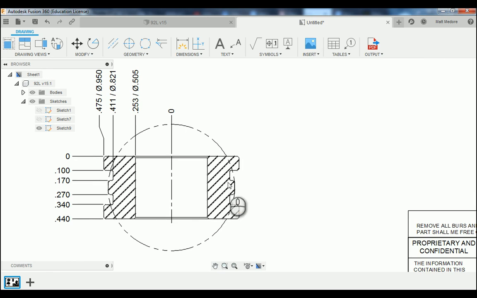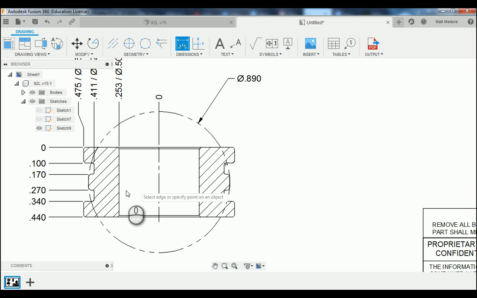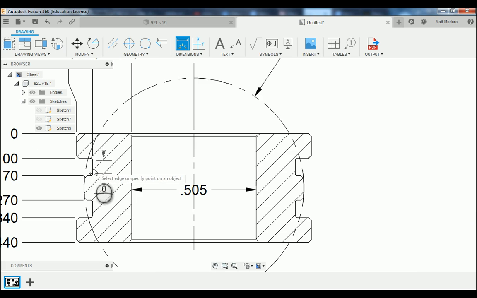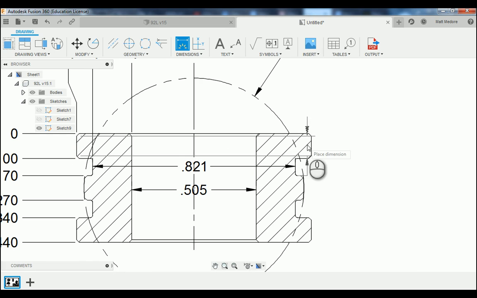Before we leave our bottom view here, we're going to add in some other dimensions. So D on the keyboard. We're going to click on this construction circle and drag this up. The other thing we're going to do is click on the sides of our bore here, and position that here. And then the edges of our grooves from side to side. And again, these are kind of clarifying numbers here. Just like so.